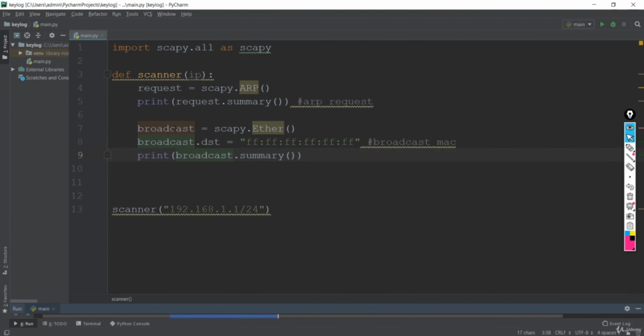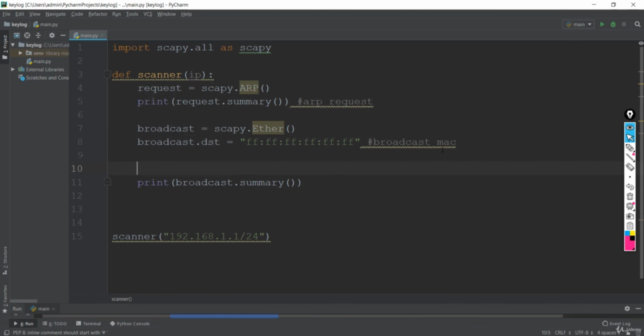We made use of the ARP class to create the request, and we have now made the broadcast MAC address work in this situation. That means we now have to combine this request with this broadcast, and send it over the network, which will be done in the next lecture. But before that, I want to make some of these requests clear.